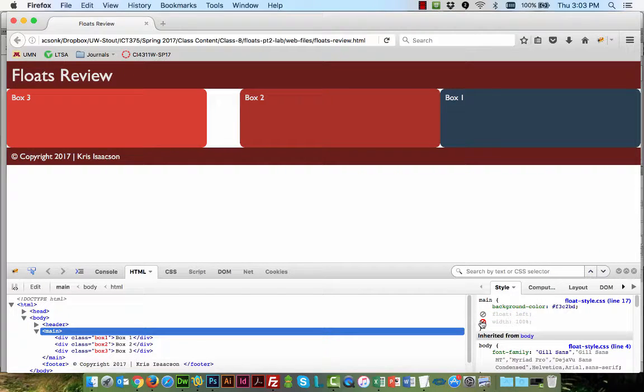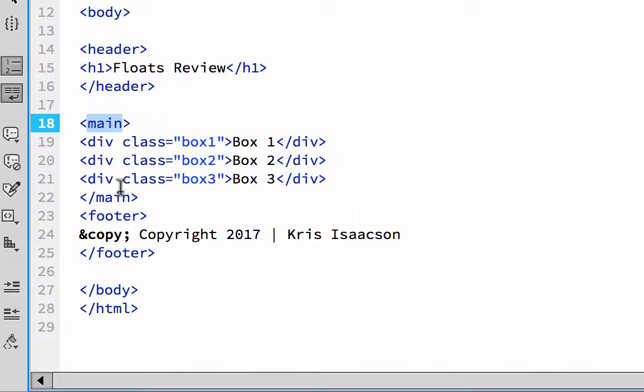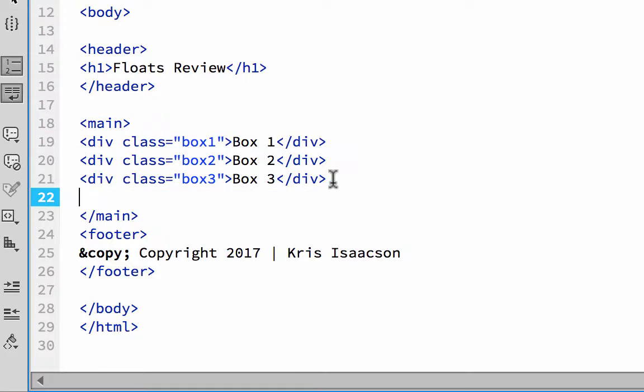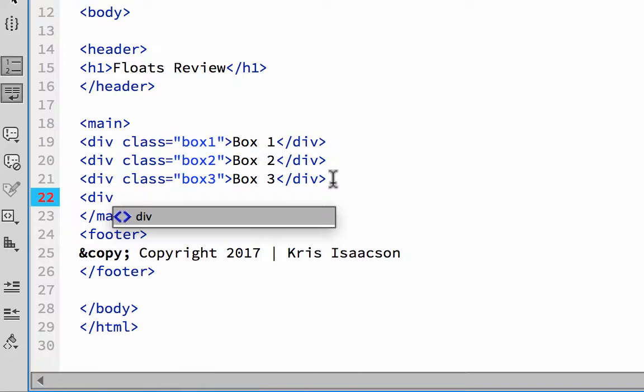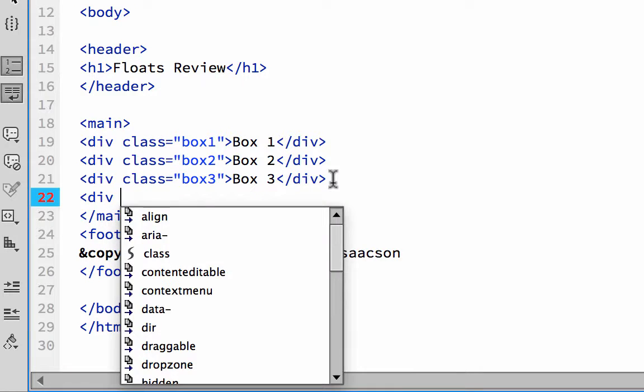Another, and this we actually do need to go into the code. So I'm getting rid of that float and that width. And I'm going to go back to our code. If we go in here and we create within the main, we're going to create a blank div, because remember, a div is just an empty box.